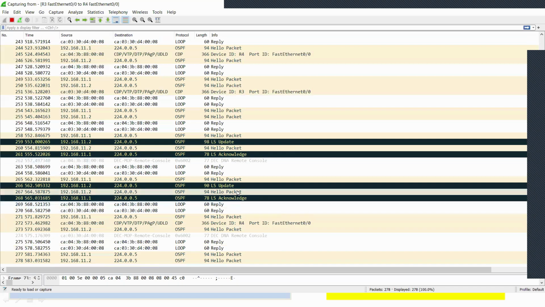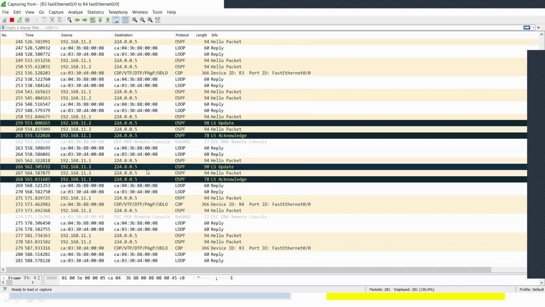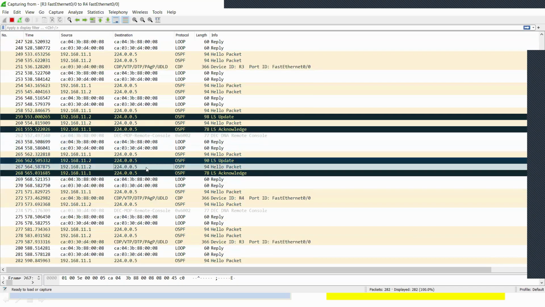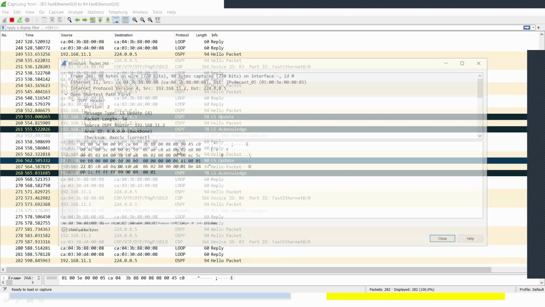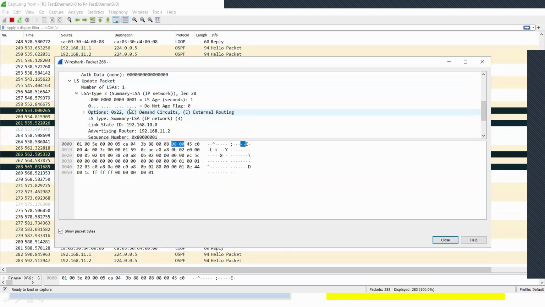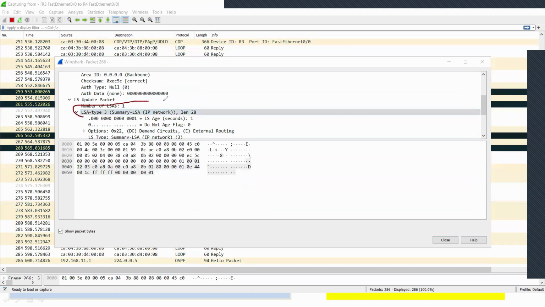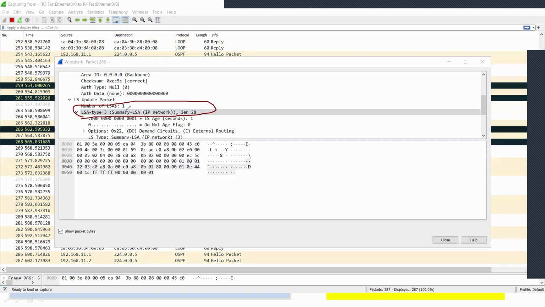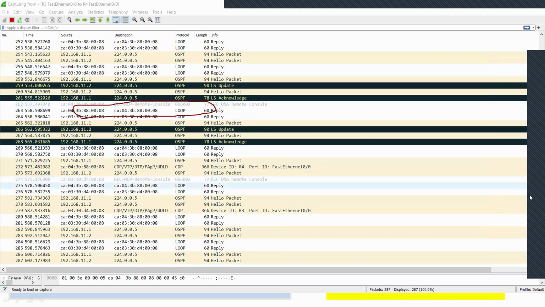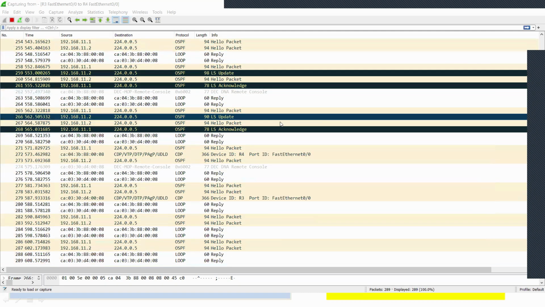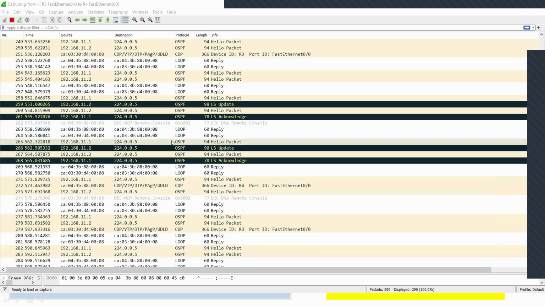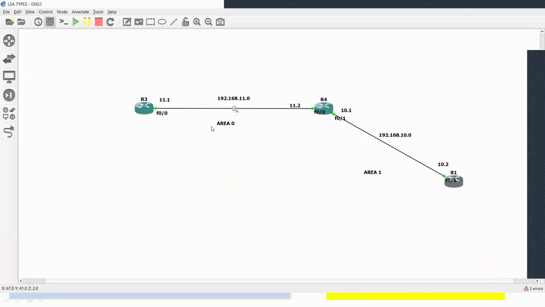Let me go to these update packets. The LS update packet will be forwarded. Let me check the details about these update packets. Whenever I click on this, it will show you LSA type 3. What type of packets are there? LSA type 3 means the advertisements, the updates received from a different area, are known as LSA type 3. Because the areas are different.